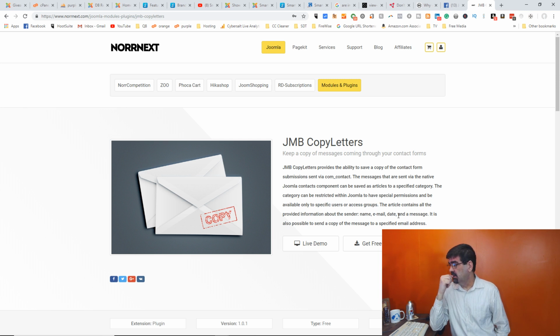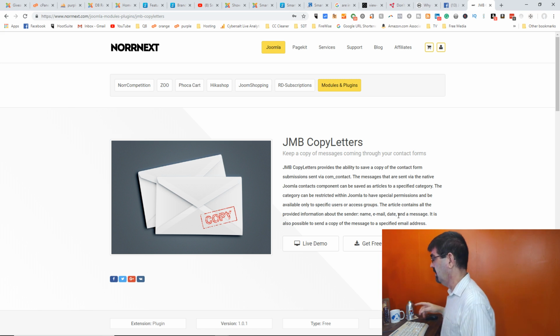you could come up with some different uses for that. And then also possible to send it to a specified email address. You could use that for routing, which you could do with the core contact one. But just the idea of having it saved as an article and having a record of it there, that's pretty neat. And that's neat functionality for people that are using the Joomla contact, the core element.